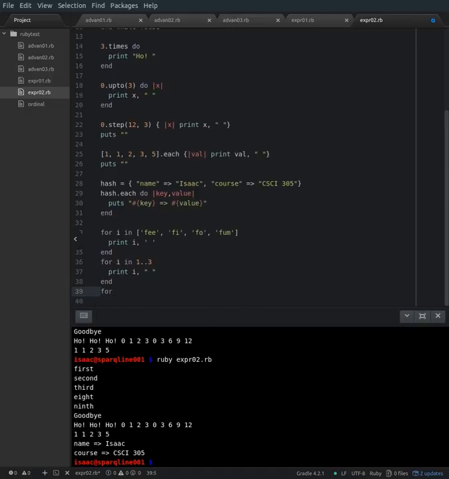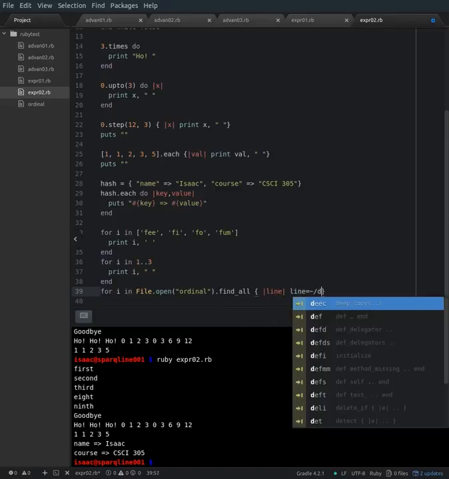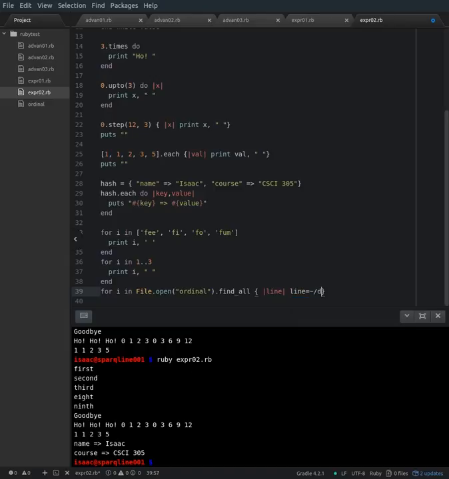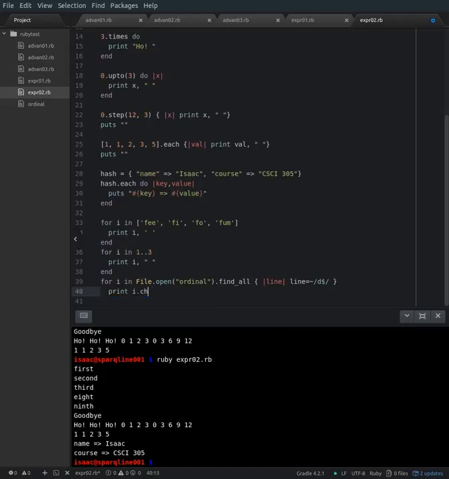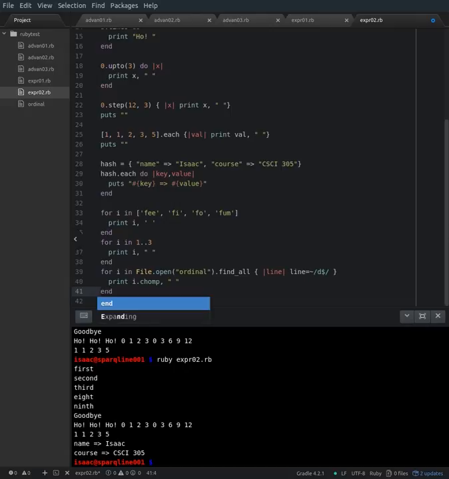And then we can also say for i in File.open ordinal dot find all, where the line is equal to starting with a D or ending with a D. Then what that should give us is second and third. And then what we'll do is we'll print i.jump, followed by a space. So this should return fee fi fo fum 1 2 3 and second and third.